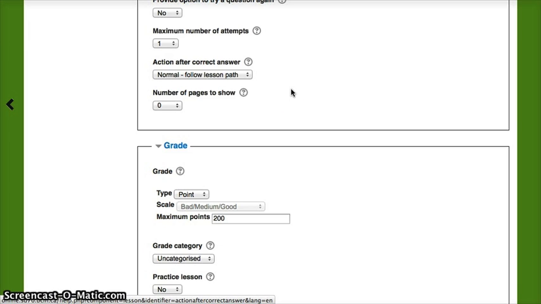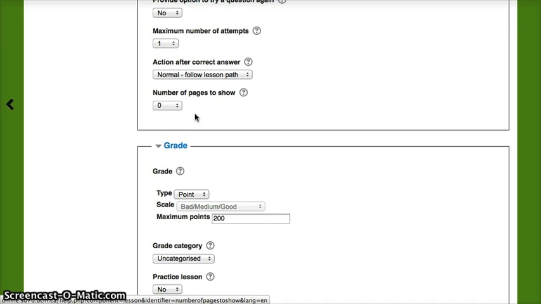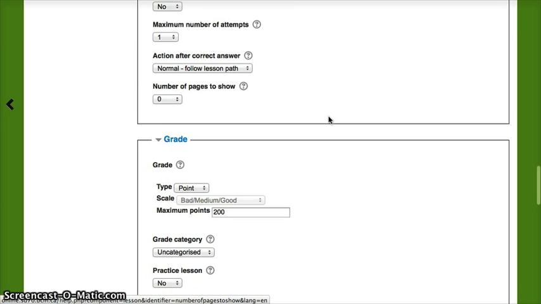After a student answers a question correctly, there are 3 options for the next page. They can just follow the lesson path, you can direct them to an unseen page, or you can show an unanswered page if they need more practice. This setting shows you the number of pages to show in a lesson. If it's set at 0, then all the pages of the lesson are shown.